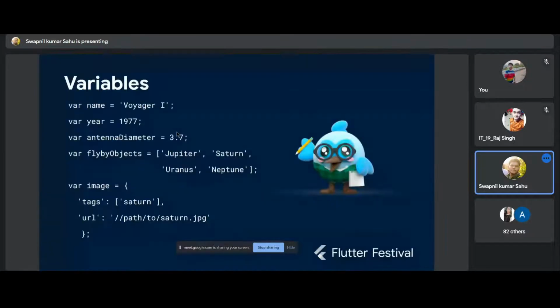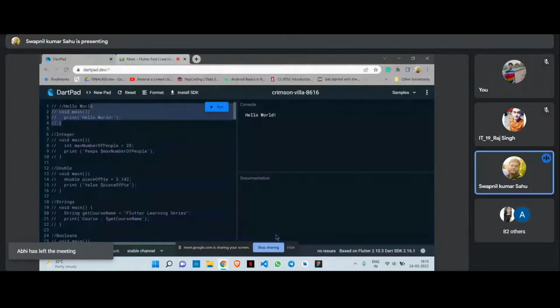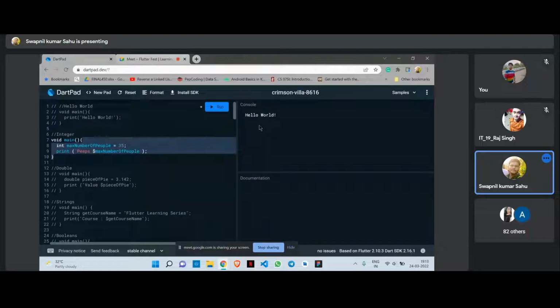Okay, so variables. A variable is a named space in memory that stores a value. There are different variables, such as integers. Here is an integer variable, max number of people, 35. See, it prints peeps 35.